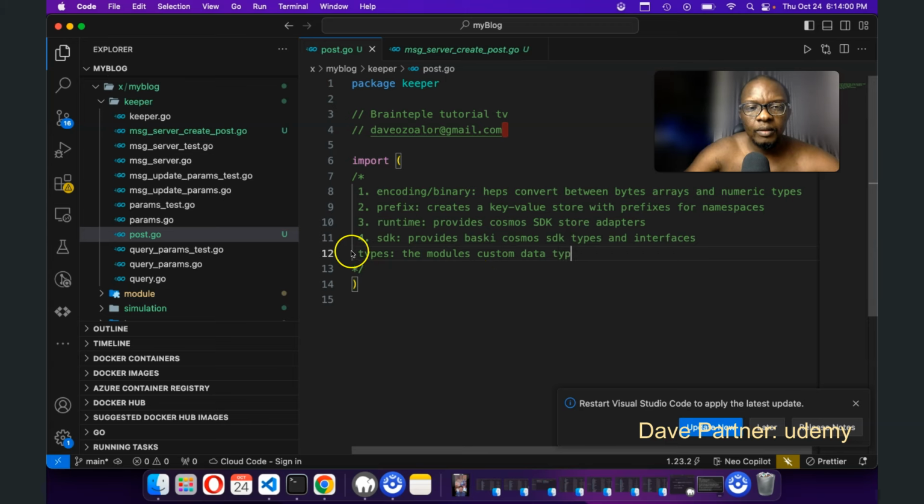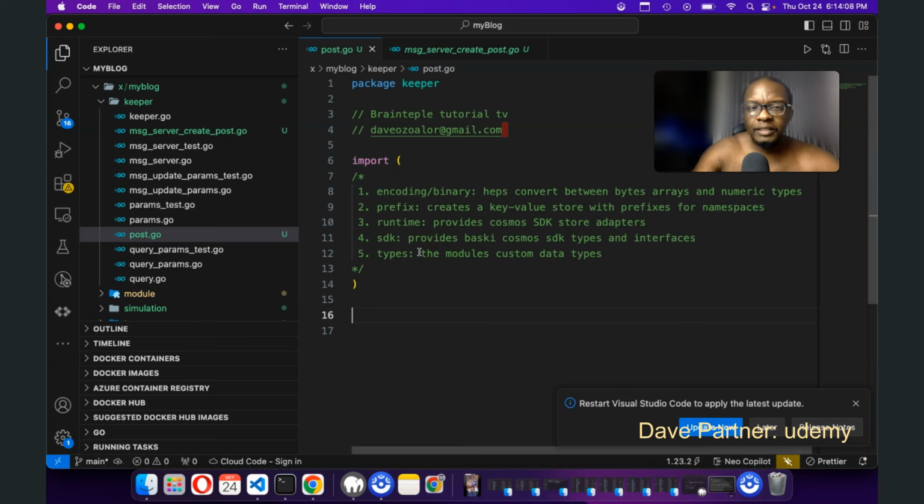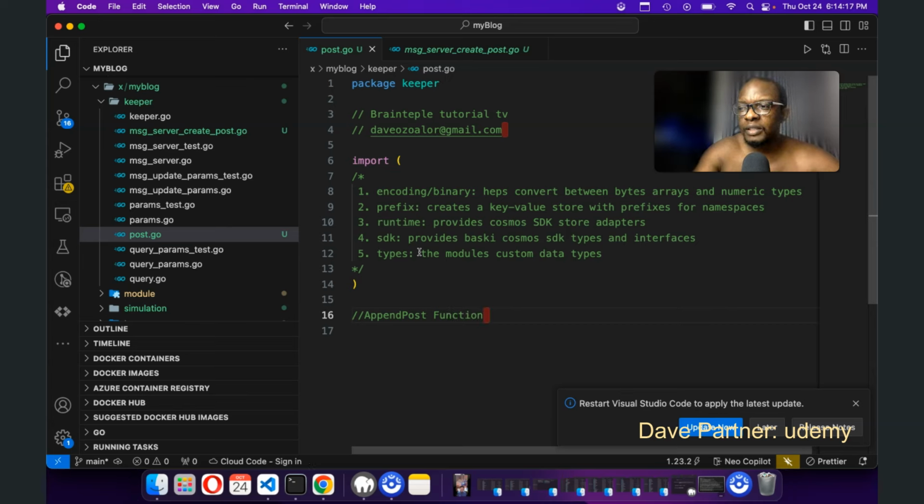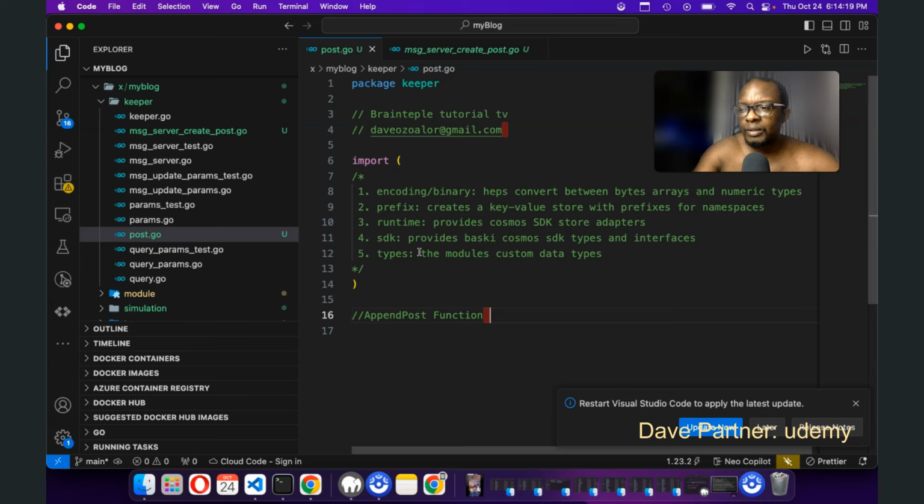Types. All right. These are the five key things you should be expecting on this page. They will be automatically imported. But let's start with effects function, which is the append post function. The append post function is basically to create a new post.